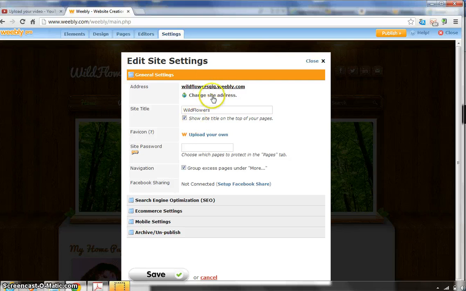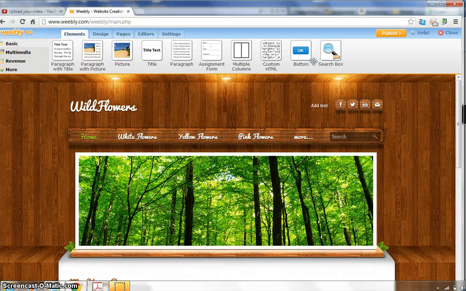and you could change your site address if you didn't like the one that you had there, change your password. You can protect your pages and make them so that they require a password for anybody to view them, especially for students, to keep students safe.